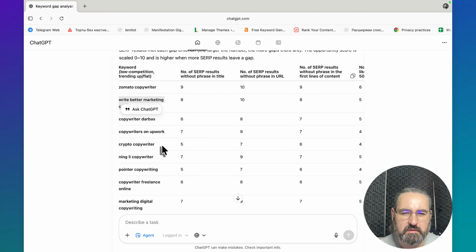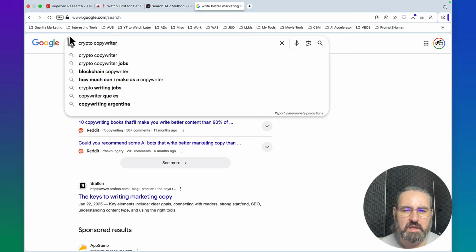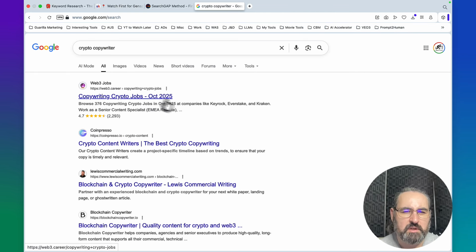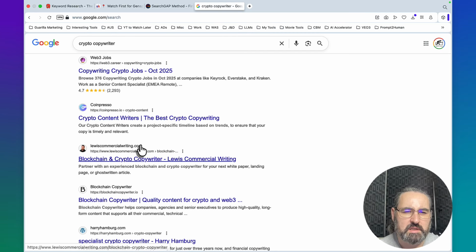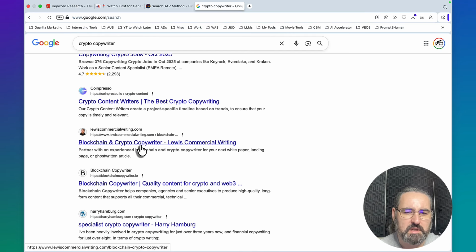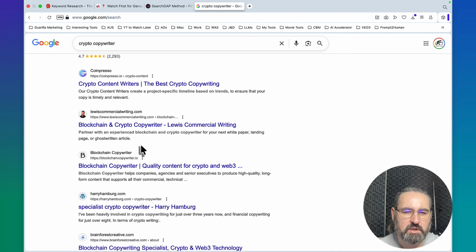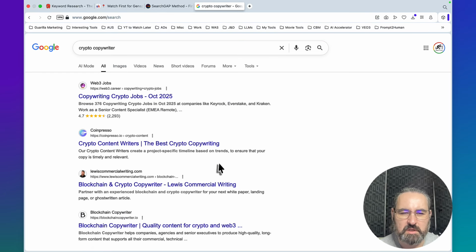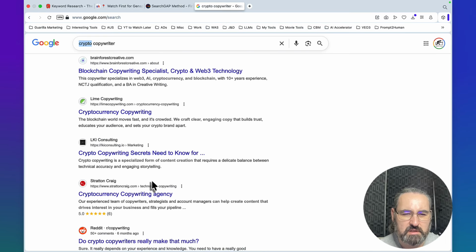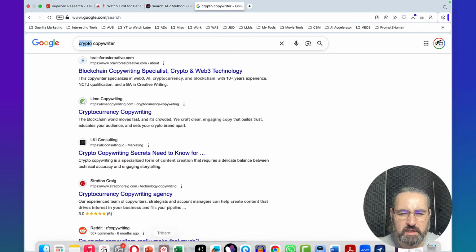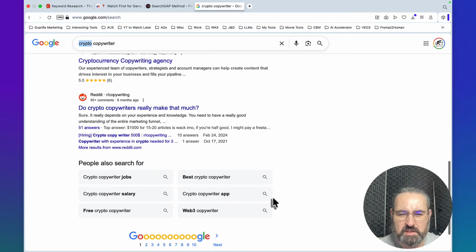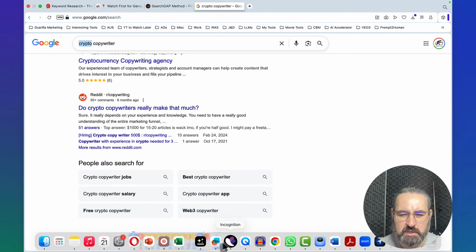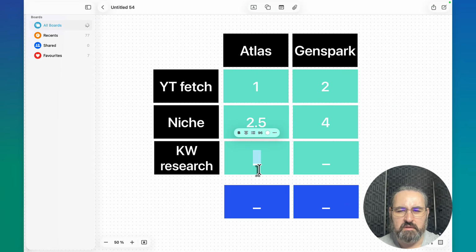Crypto copywriter. So lots of the results don't have the keyword in the URL. And if this is indeed correct, copywriting crypto jobs, crypto content, crypto copywriter, crypto content. Wow. Blockchain copywriter, specialist crypto copywriter. Yeah, I'm honestly surprised. You don't get a lot of results with either the keyword in the title or in the URL. So I would say this is a pass at least. I don't know what Genspark did, but I would give this a solid 4.